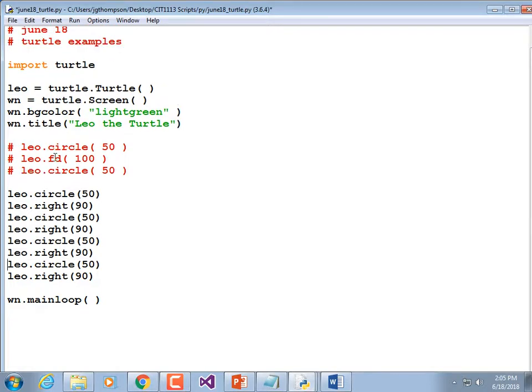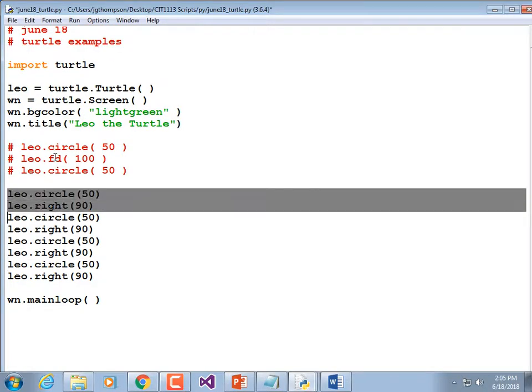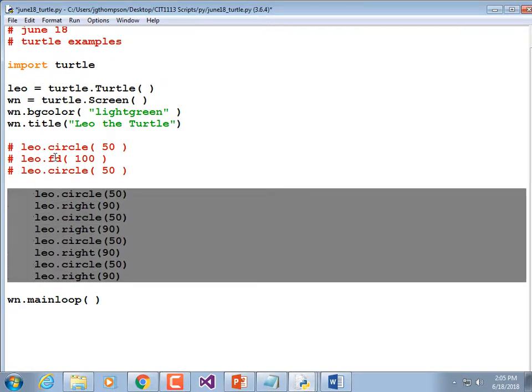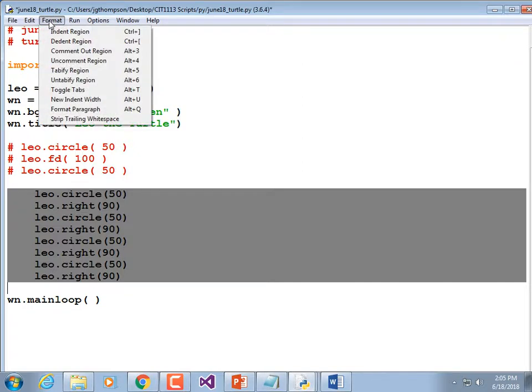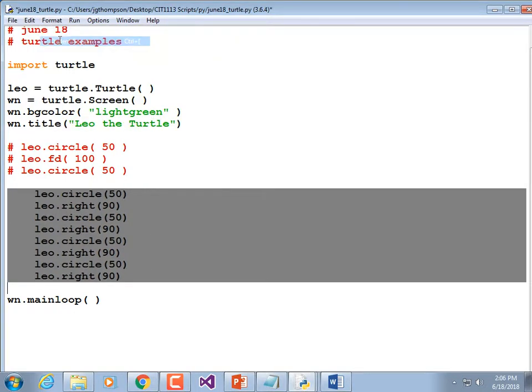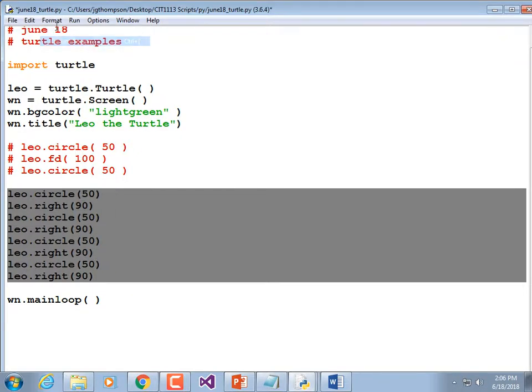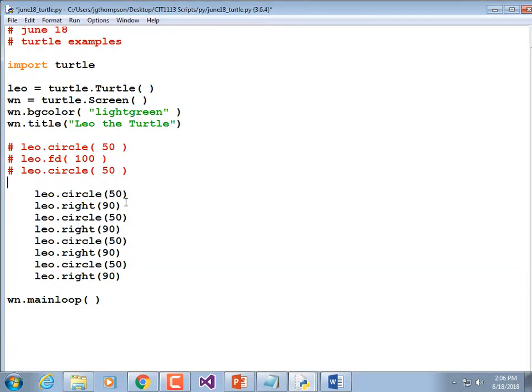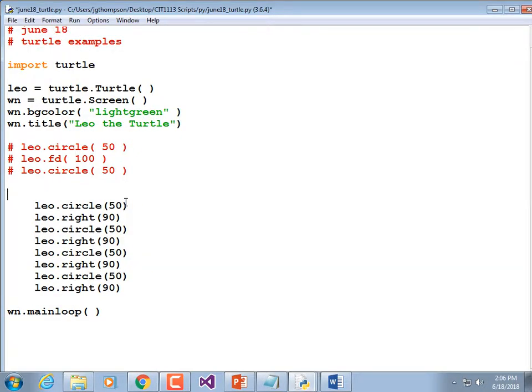All right. Highlight those 8 lines and hit the tab key. Oh, and by the way, if you come up to Format, you'll see that there are 2 options, Indent, and then Dedent. Dedent is when you're tired of them being tabbed. You can dedent them. But I do want them tabbed. And now I want to define this as a function. DEF space flower, parentheses, end parentheses, colon.